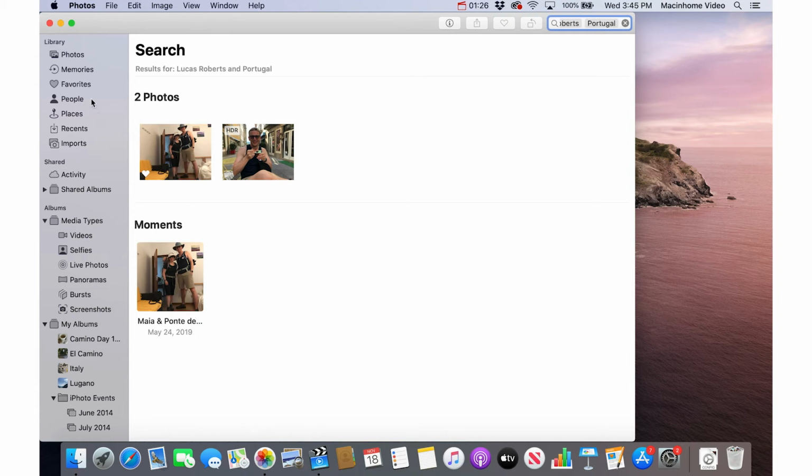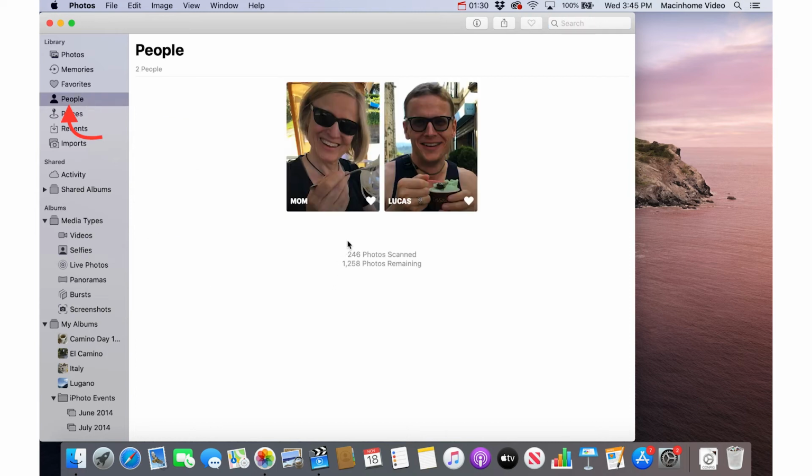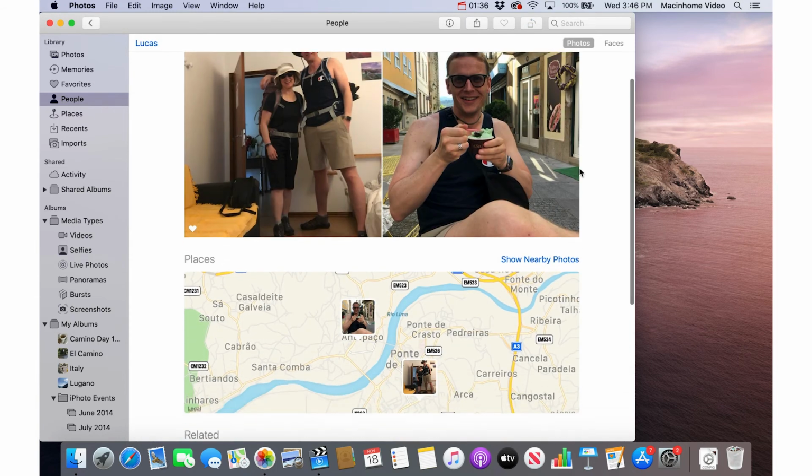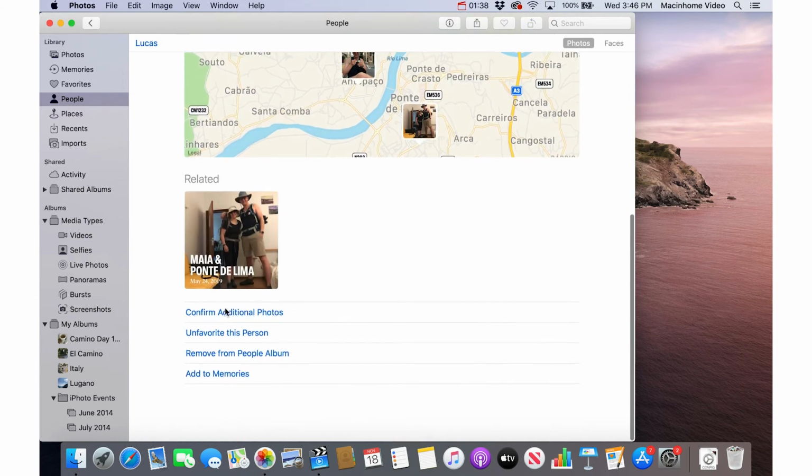If you want to improve the facial recognition, you just go into the people album. You might need to wait. Mine is currently scanning and adding more photos, but you can double click on a person and then go down to the bottom and click confirm additional photos to find more photos of that person.